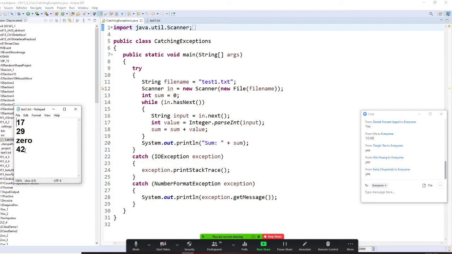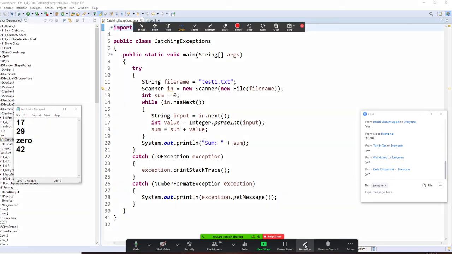So is zero an integer or not? No. So zero is not an integer. So there's a number format exception. So for this, we may detect two mistakes. Number one mistake we may detect is the input file, the IOException. That is, no input file, or a wrong name. That's number one you may detect.